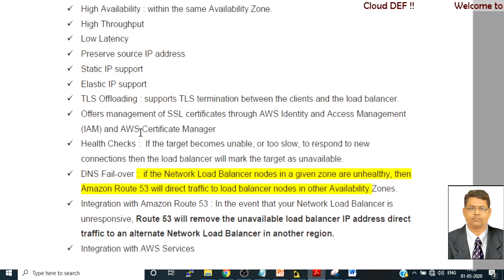High availability, within the same availability zone. High throughput. Low latency. Preserve source IP address. Static IP support. Elastic IP support. TLS offloading, supports TLS termination between the clients and the load balancer. Offers management of SSL certificates through AWS Identity and Access Management, IAM, and AWS Certificate Manager.